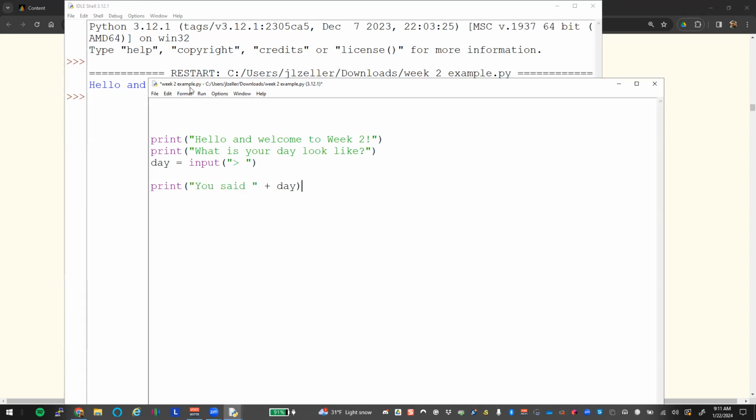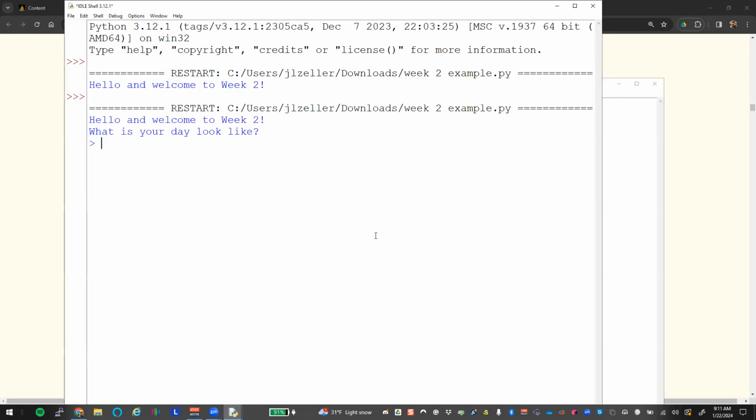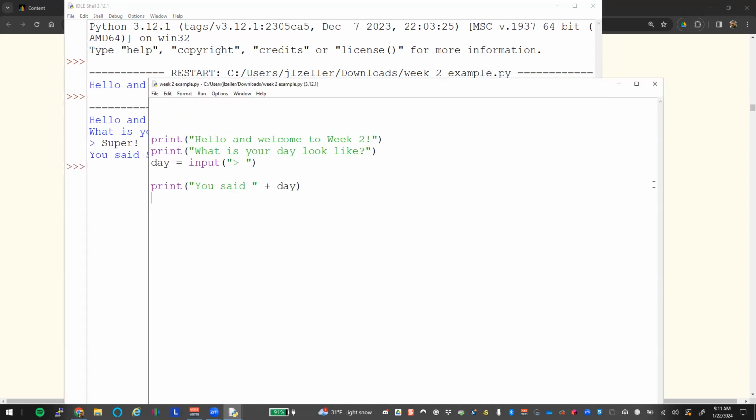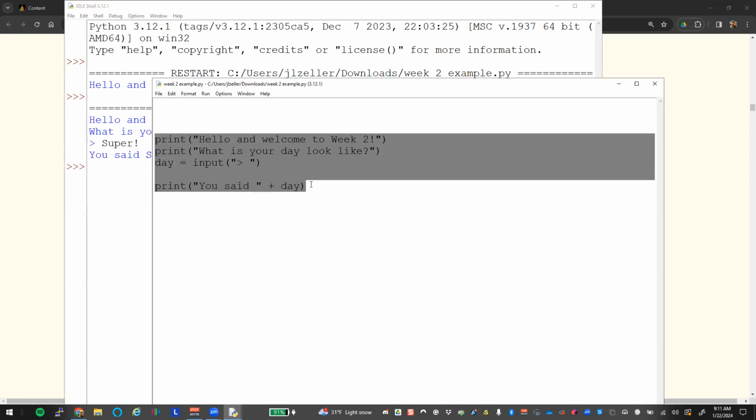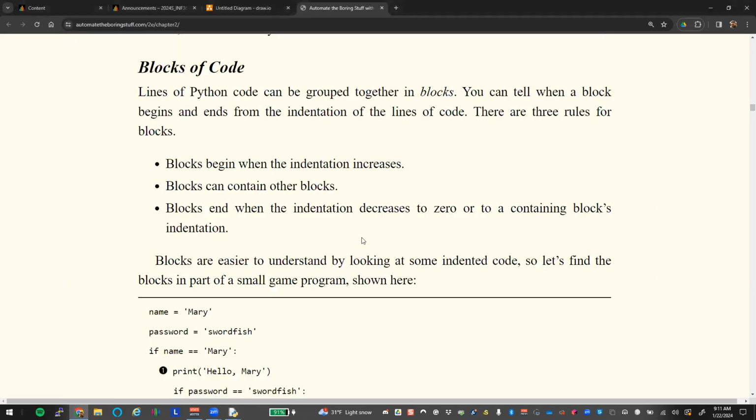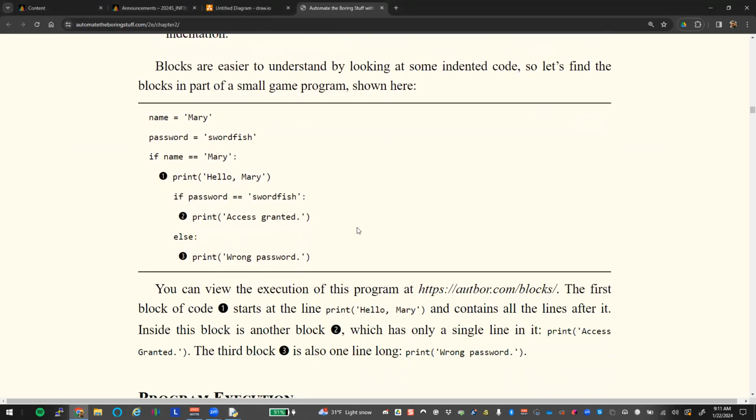Something like that, right? So if we run this code, you can say it comes back something like that, right? That means that this entire thing left aligned is a block of code. We're going to deal with other indentation.